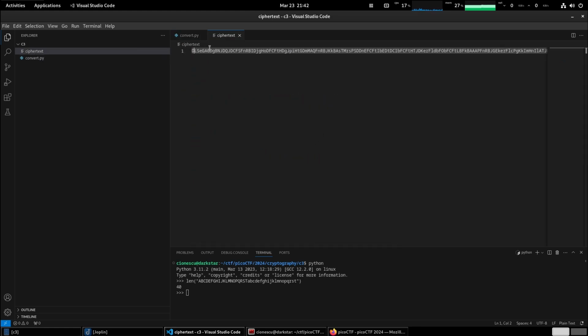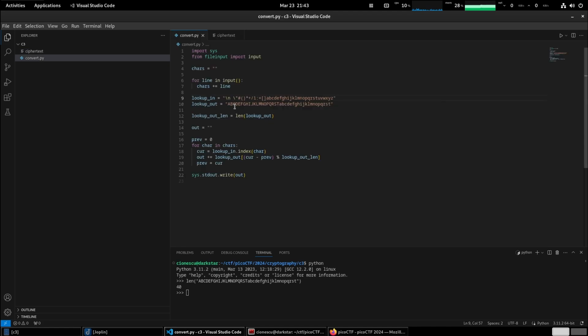Let's open the ciphertext for a second. So for example, let's say we are trying to reverse the first letter, D. So we look up the index here, and then that index gets translated to the character in lookup in over here instead of lookup out. And since this is doing subtraction, current index minus previous index, if we are to reverse this, the operation has to be a plus. I believe that's all the changes we need to do to create a decryptor for this.